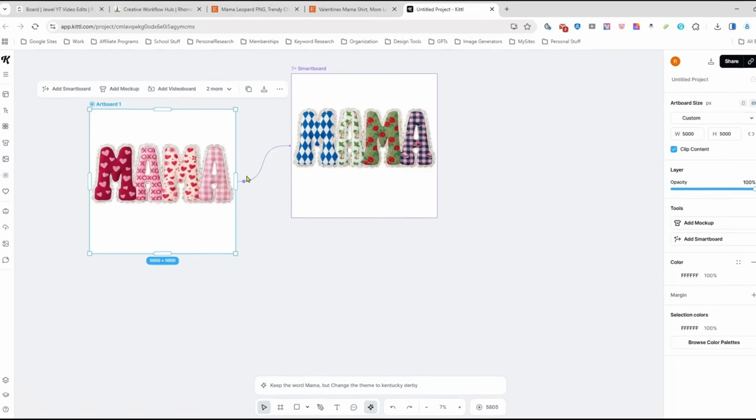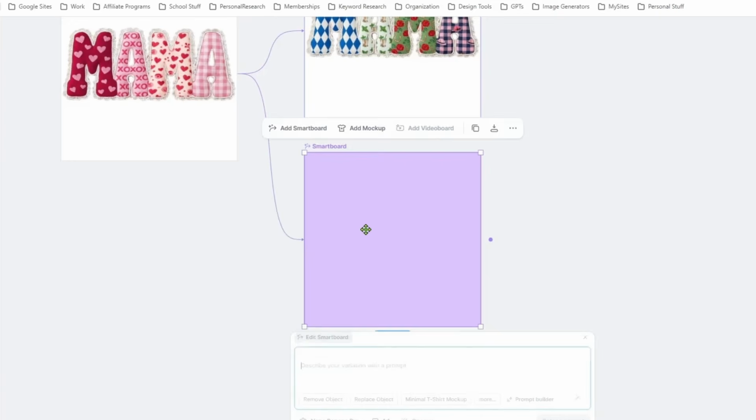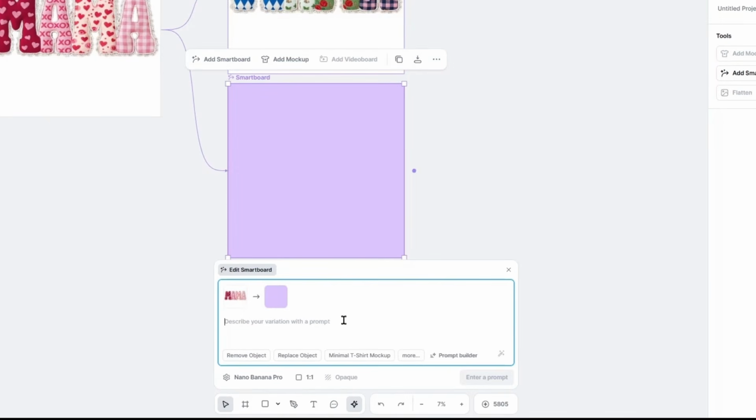And we can do this several times. We could take this and let's say change this from Valentine's to a grand millennial blue toile theme.